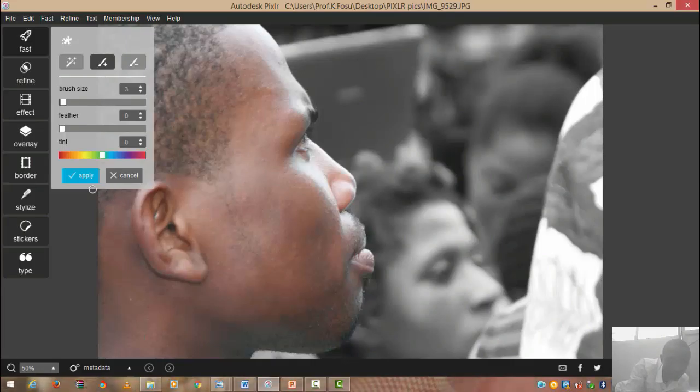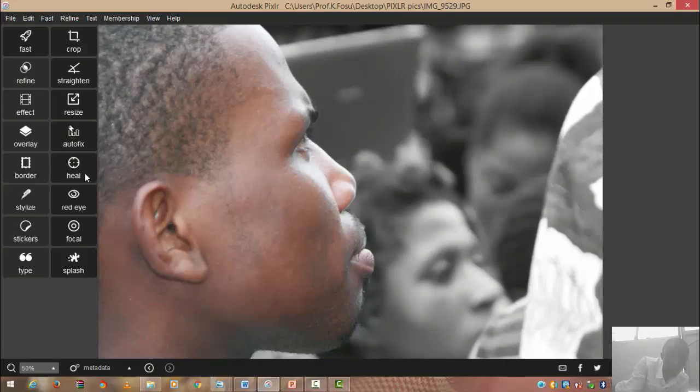So let's apply. So now we have a colored picture against a black and white background, but initially too we did a colored background with a black and white background against it. Now we are going to look at adding text, tattoo and frames to the picture.